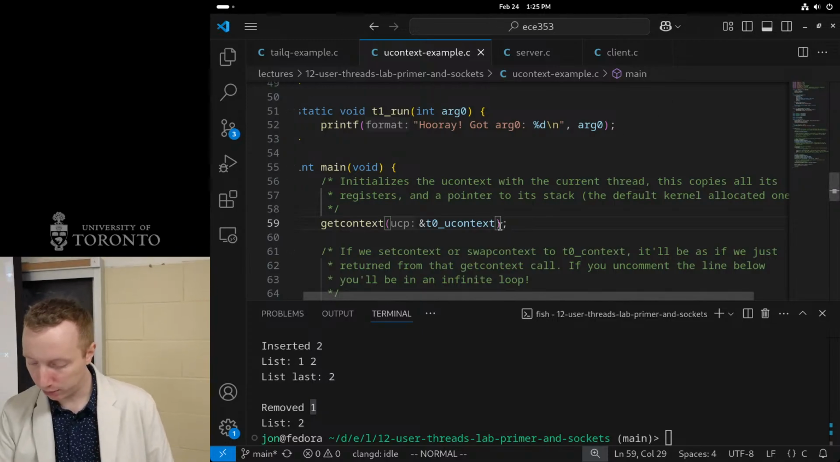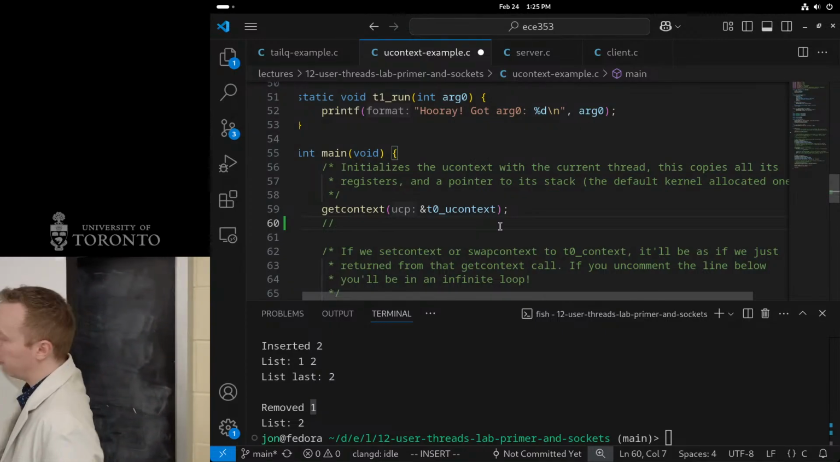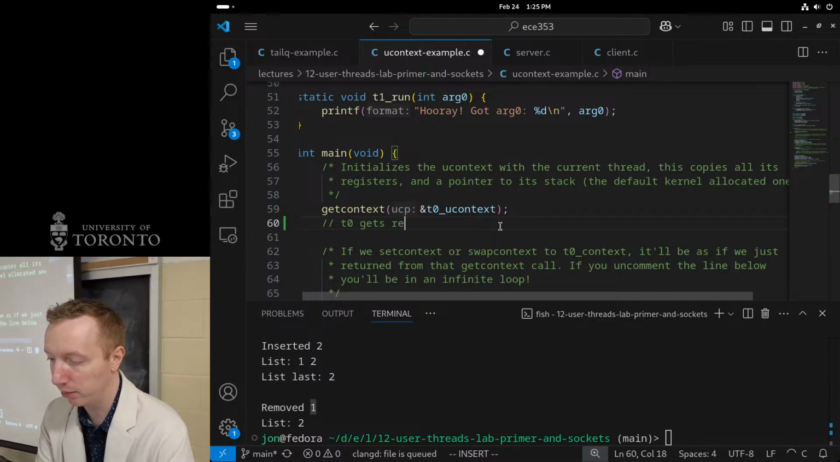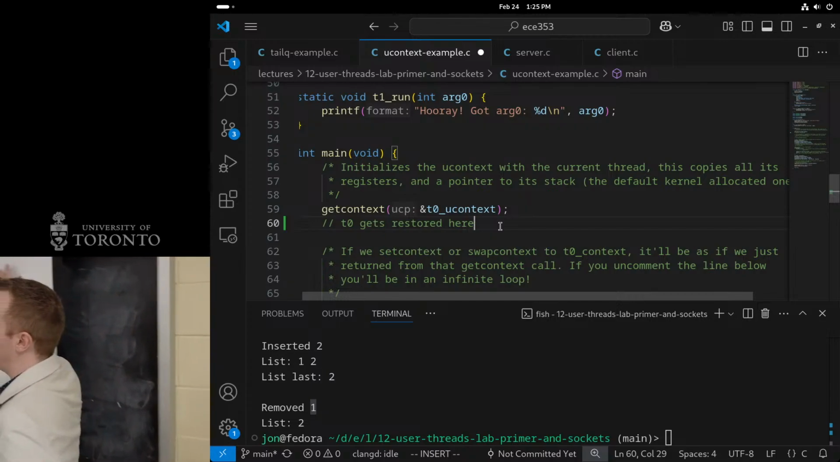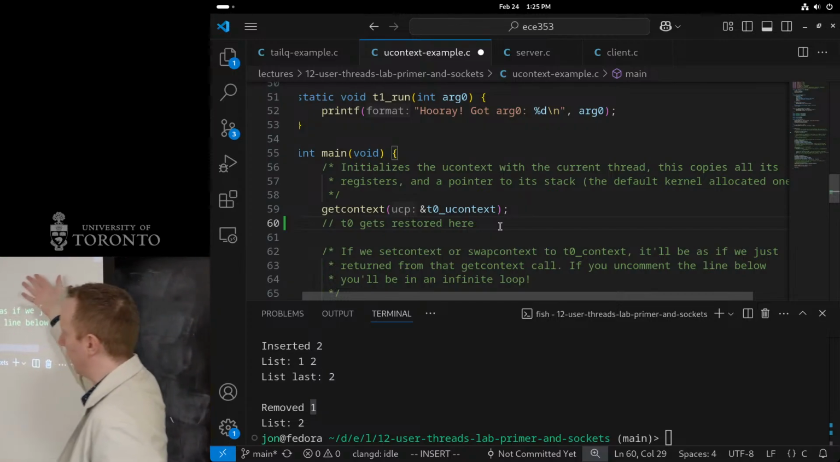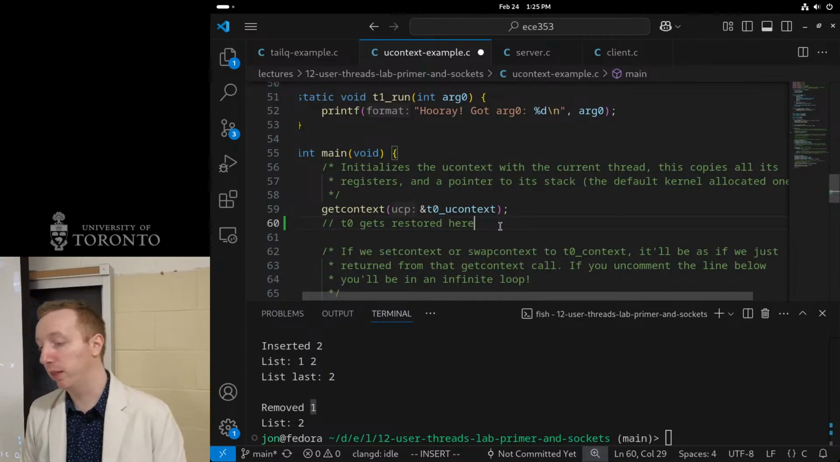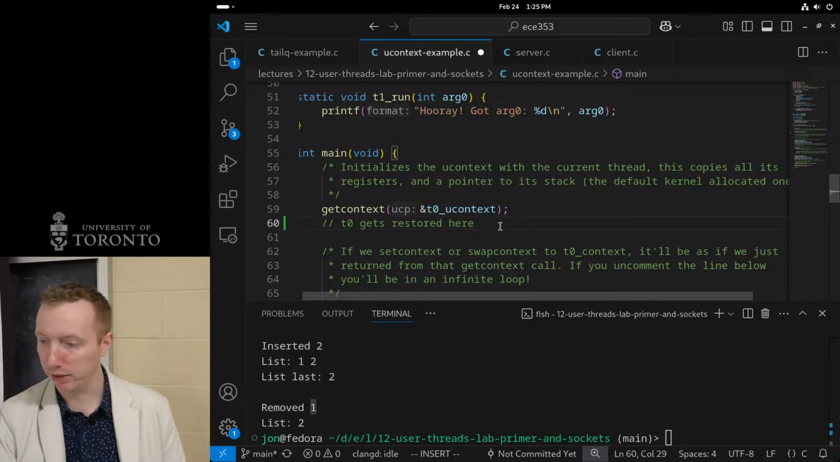If I restore it, it would actually fudge the program counter a little bit, so that if I restore T0, it gets restored here, to wherever the last place you saved. So it's kind of like a checkpoint. If I were to restore T0's context, it would resume right after this get context call.